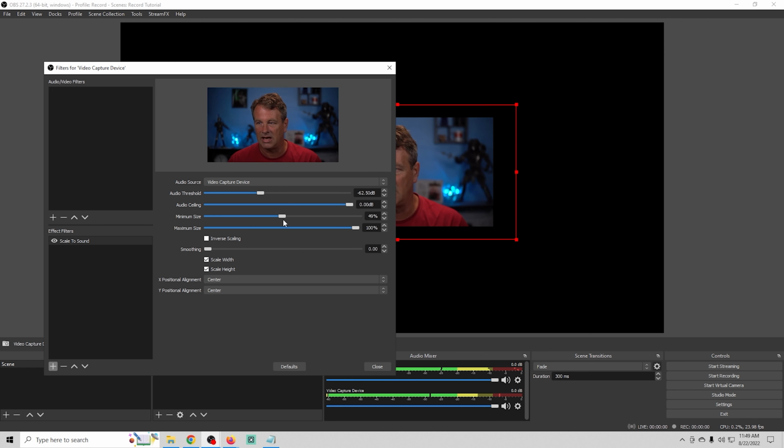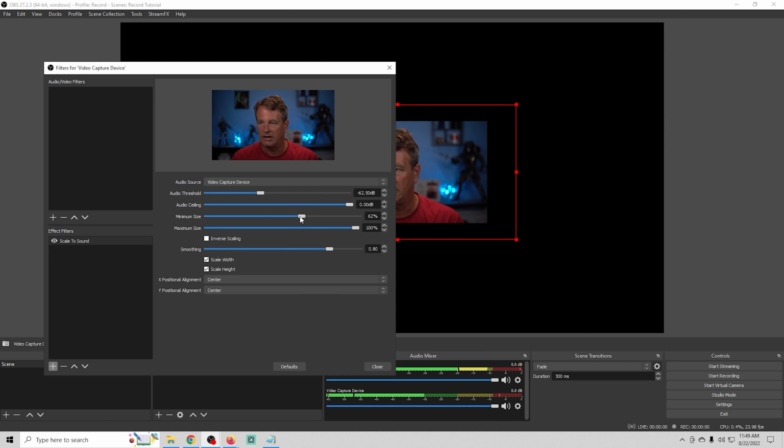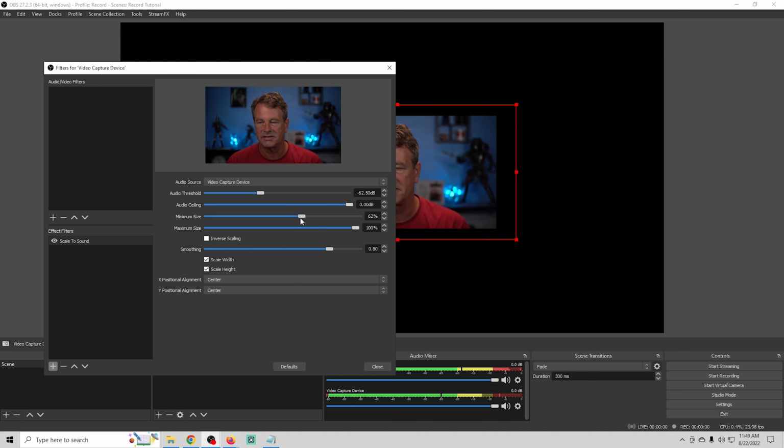So this could be as annoying as you want it to be or as subtle as you want it to be. You can do inverse scaling. We can smooth it out so it's not quite as bumpy. It kind of slows it down a little bit. That way, if you turn down the minimum size, you kind of get a gradual thing.